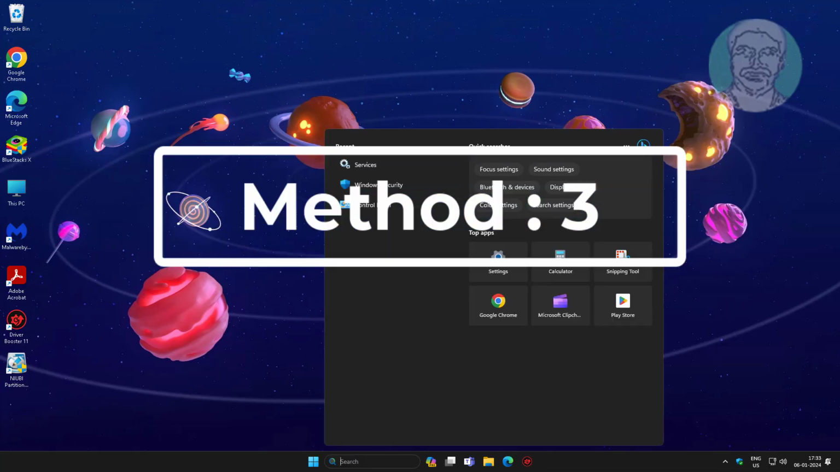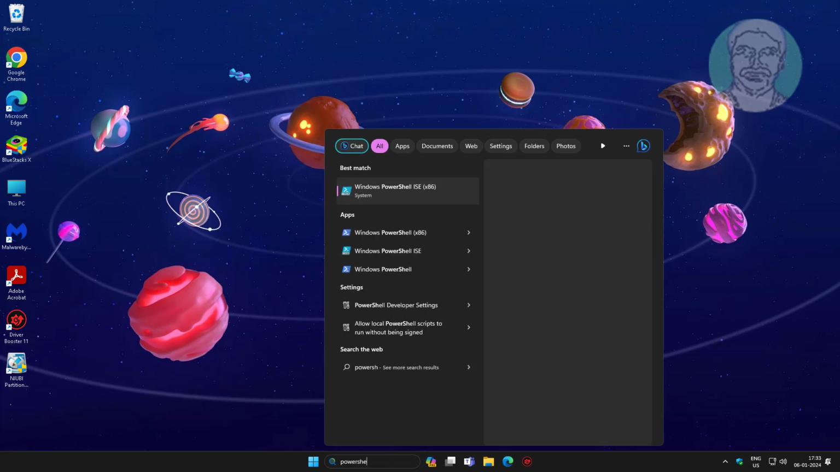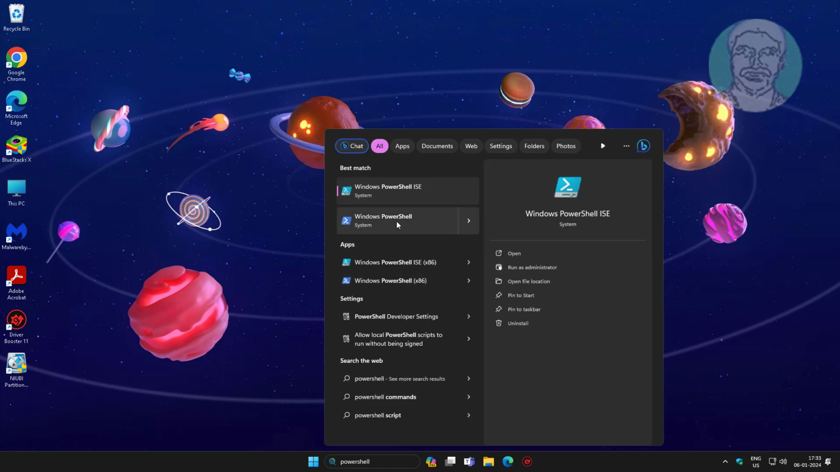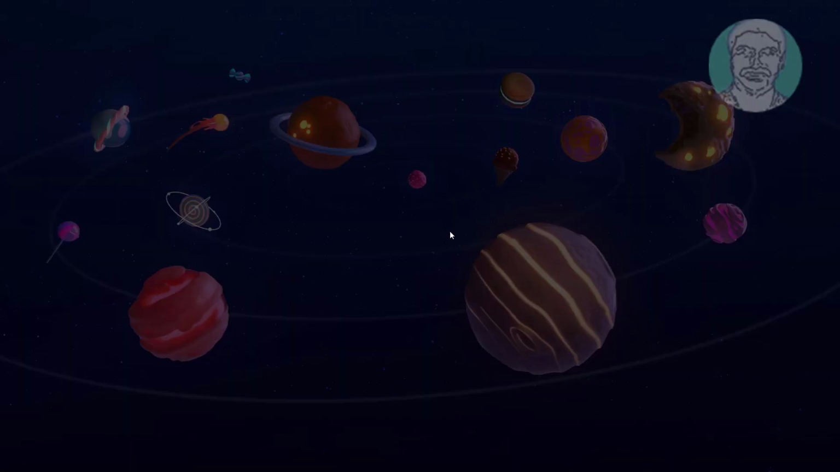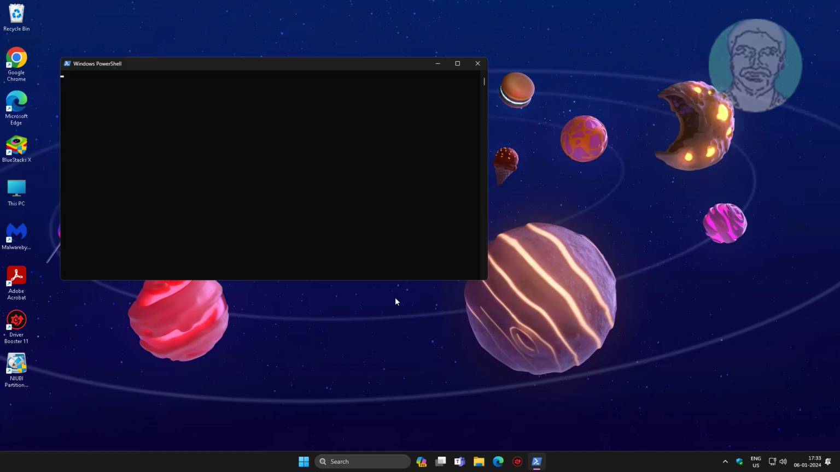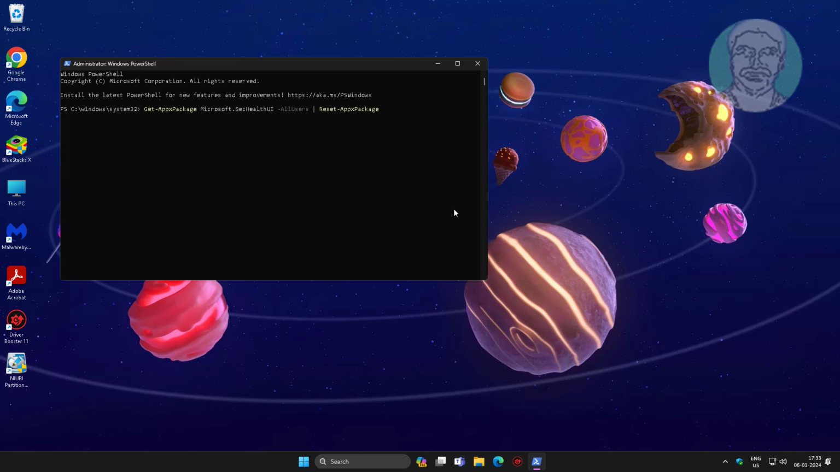Third method: type PowerShell in the Windows search bar, right-click, and Run as Administrator. Copy the text from the description and paste it.